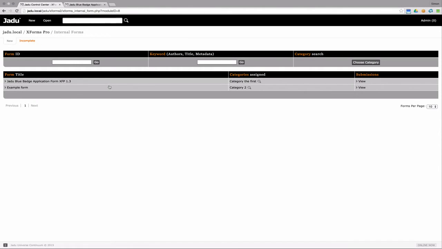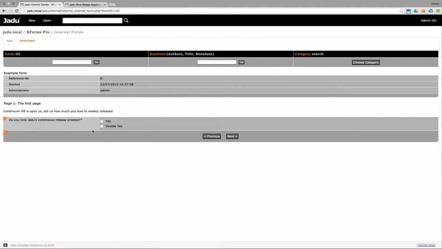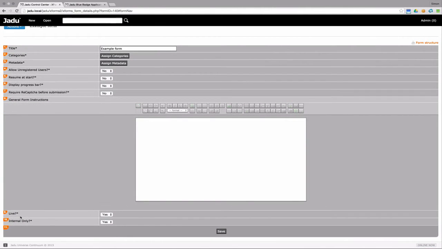If we go to internal forms, we can see that the two forms are listed as normal. However, when we go to example form, this is the only place it would be able to be filled out. You can control the new internal only option in the form details view for any form by simply setting internal only to be yes. Once this is set, the form will no longer be able to be filled in from the front end.